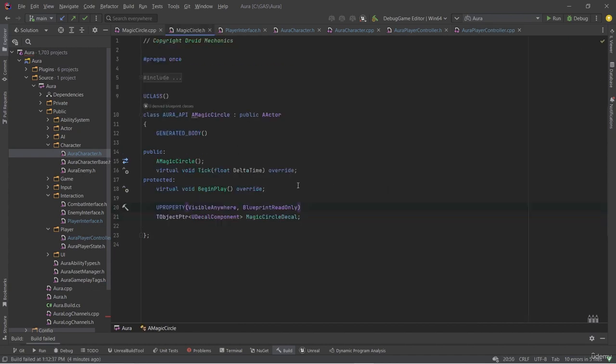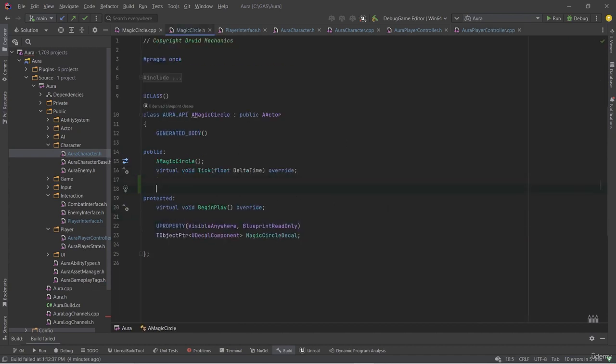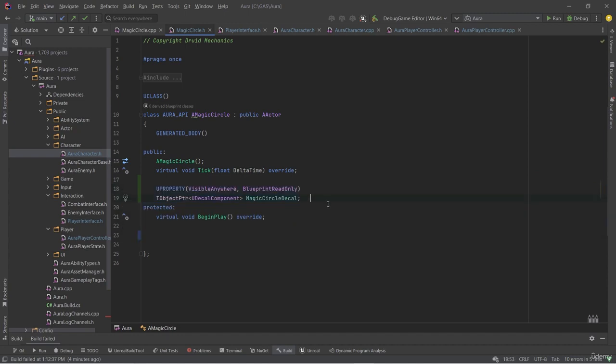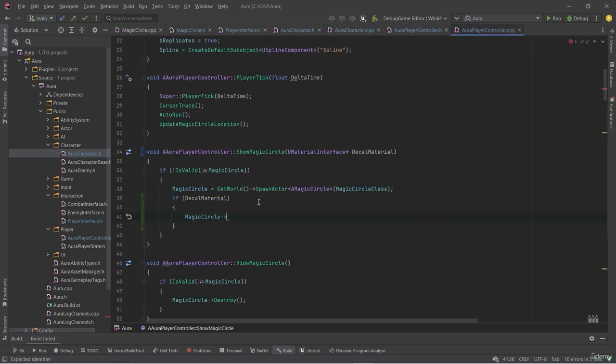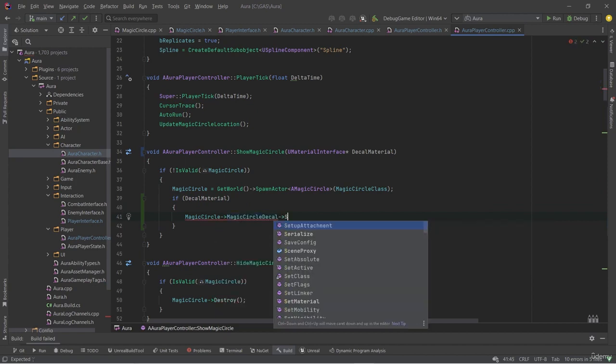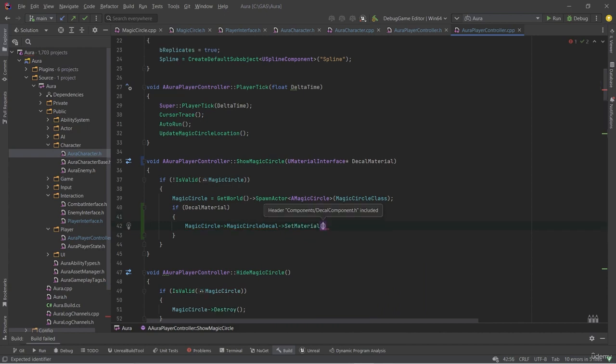Now, if we go to magic circle, decal is protected. Rather than go through the step of making a public getter for it, I'm just going to make it public. And then here in Aura Player Controller, I'm going to get the magic circle decal, and I'm going to call set material and pass in decal material. And of course, this needs an element index. We're going to pass in 0. It's just going to have 1. And so only if that decal material isn't null, then we'll set that too. And we can test that as well.